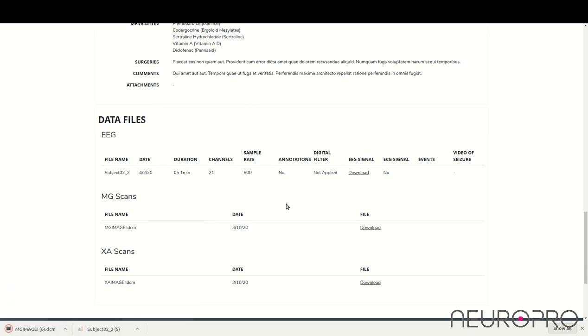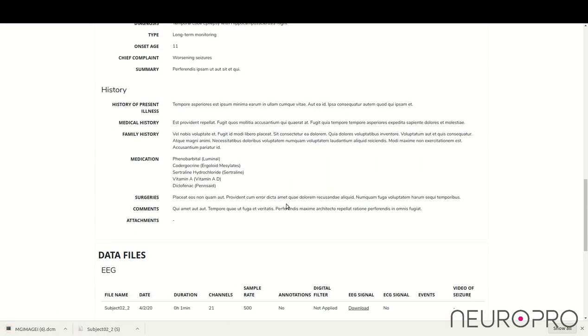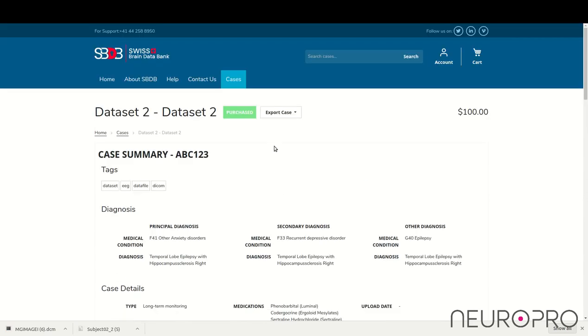You can also export a case. To do that, go to the top of the page and click Export. Then choose the type that you need.